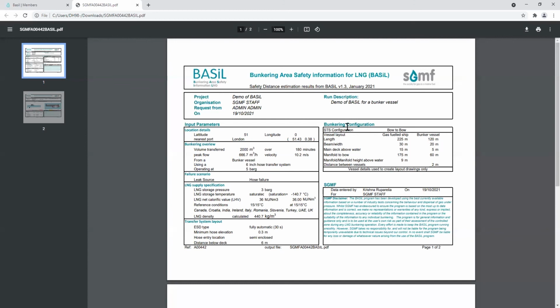So we'll just look through this briefly to see what is where. The first page of the report that you can see here is all about the information that you put in. So it should just be reflecting back to us what was said. So the project, demo of BASiL, and the run description, demo of BASiL, that's data we put in. The organization, this will be your company. Obviously, I'm SGMF, so it's come up SGMF staff. And that's the email or the username on the portal that's actually made the run. So admin in this particular case at SGMF.